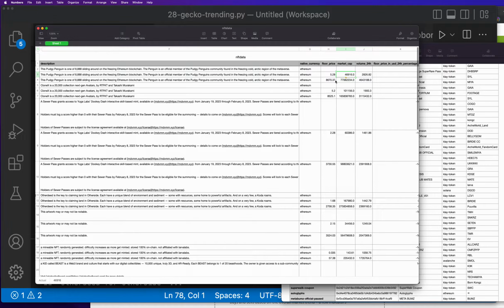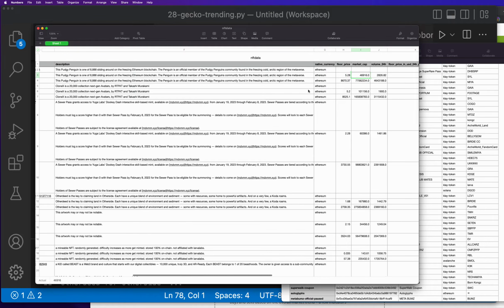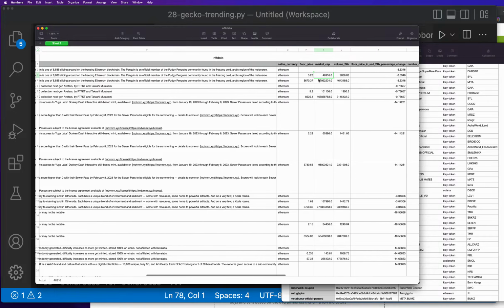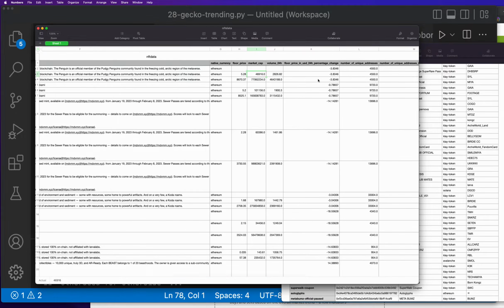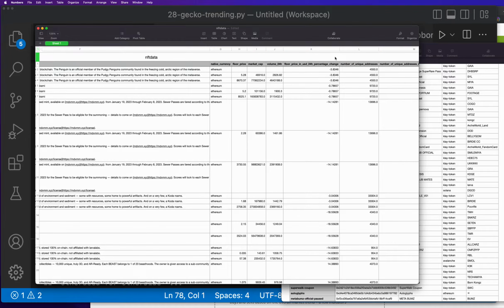Floor price. But then here, oh, this is the USD. This is the Ethereum. Okay, native currency. Can you see this? Probably not. It's probably pretty small. Oh, I can't make it bigger, sorry. Maybe here? No.